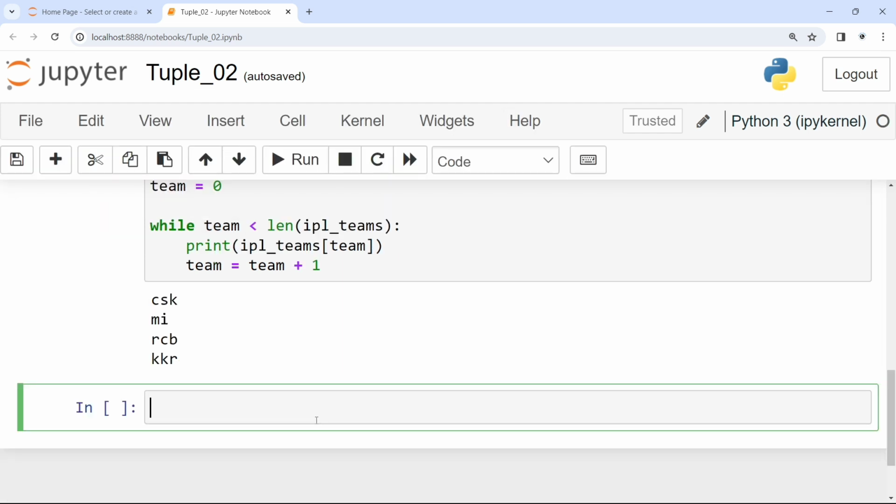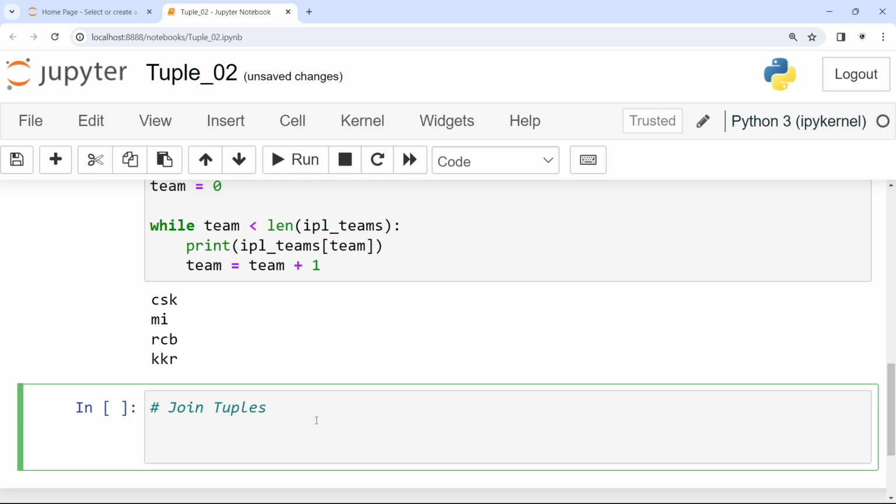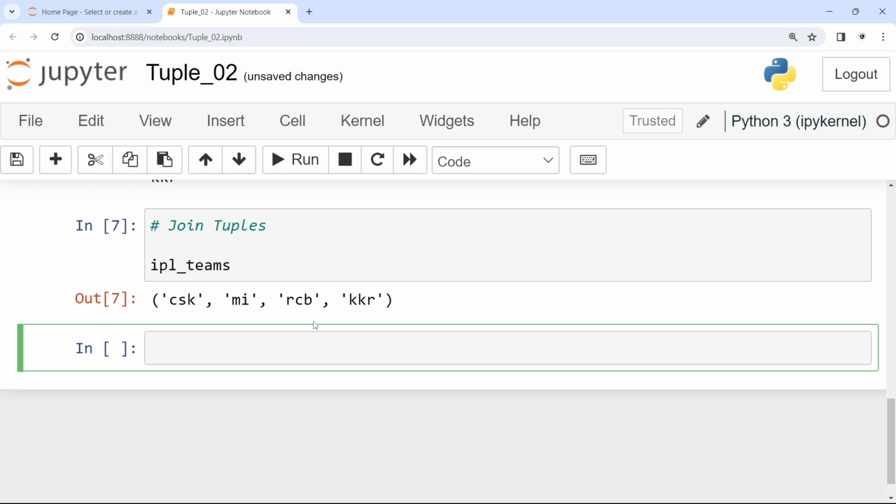Now the next concept is joining tuples. Can we join tuples? Yes or no? Think about it. If I want to join two tuples, yes, to join two or more tuples, you can use the plus operator. How is it possible? So see, we have this first IPL teams, in which we have these four teams.